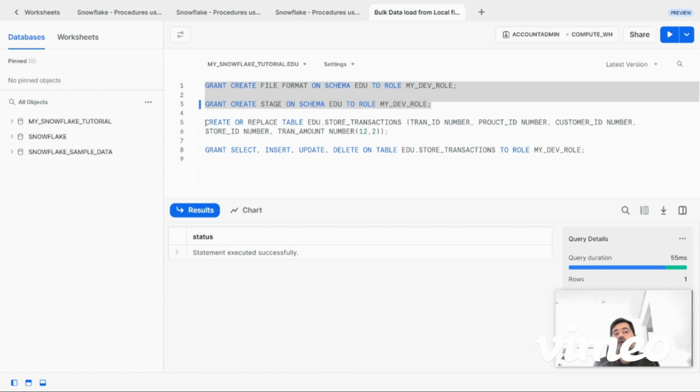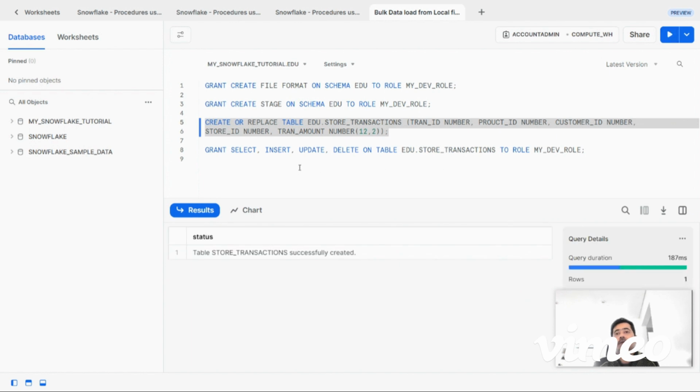I'm going to create a new table called store transactions. This table will store all the data from these flat files that we will be loading. So let's create this table. The table has been created. The next statement is to grant all the DML operations on this table to my dev role. So let's run this statement. Okay, the statement has been executed successfully. Now, let's move to the next topic to create the file format and stage.